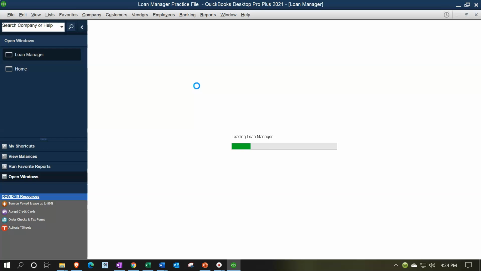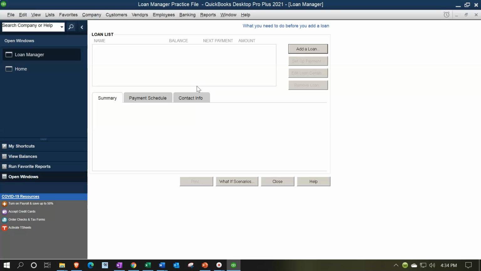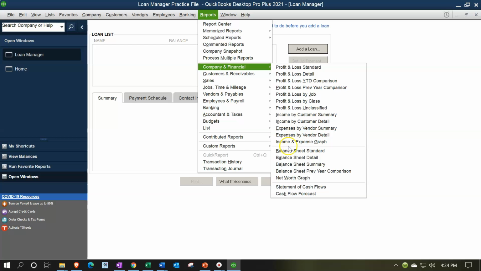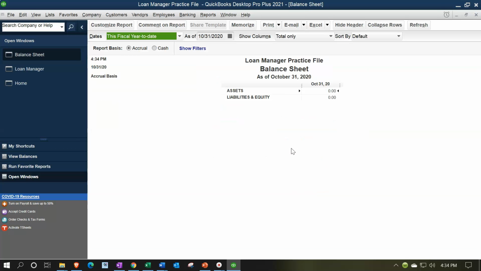Now we first need a loan which we need to be managing. So meaning we need something on the financial statement. So let's open up the balance sheet first. Reports dropdown, Company and Financial, take a look at the Balance Sheet Standard. So I'm going to open up the Balance Sheet Standard.